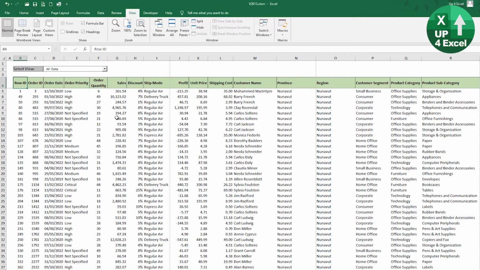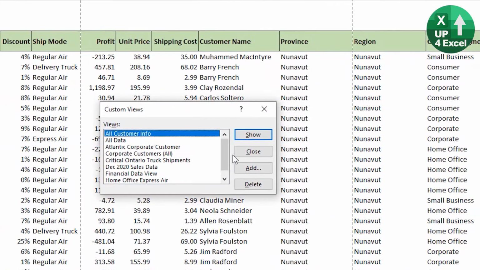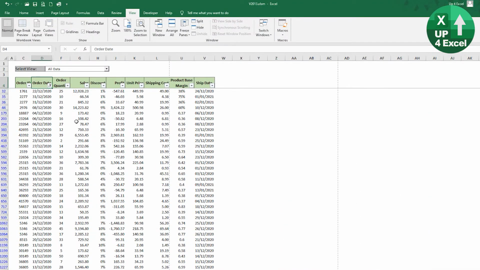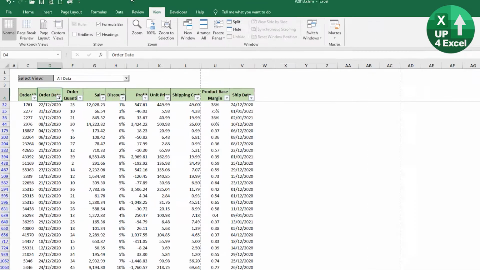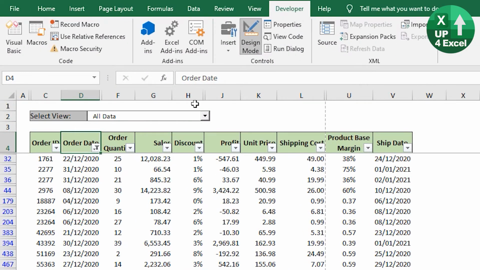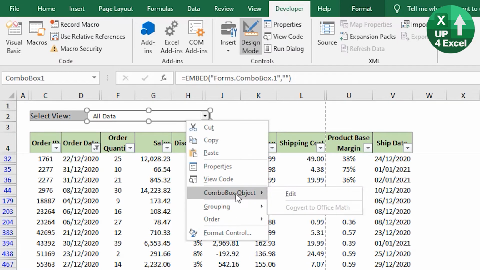Okay, so in order to create this technique, all I've done is create various custom views here, and then I've recorded a macro showing those custom views and used that code and linked it to a combo box. Now, in order to have the combo box pick up new views, I've used a new bit of code which you might have seen something similar before.